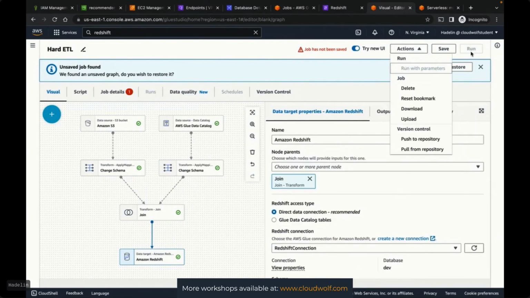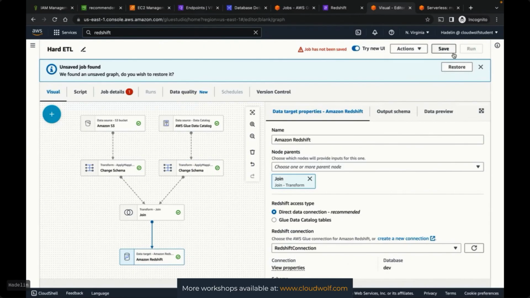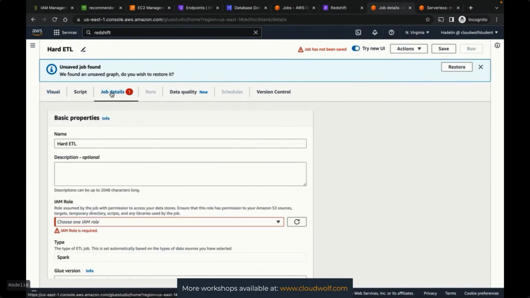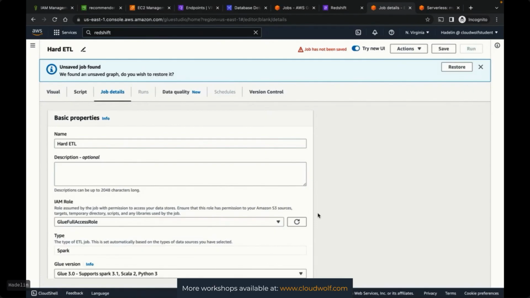Because we can't run it. We should be able to run it. And same when I did it myself first. Once everything was green, job details. Yes, thank you. Just the IAM role. There you go. Thank you so much. Glue full access role.